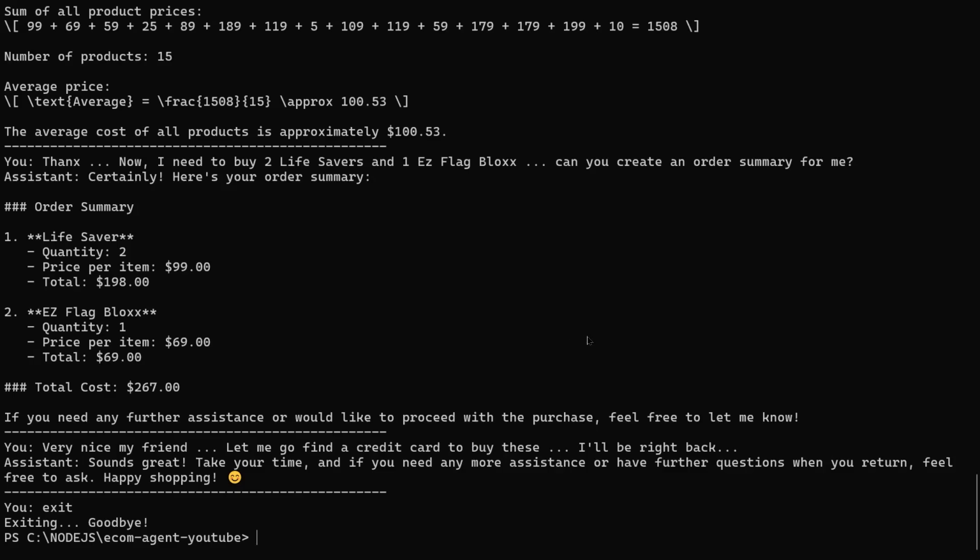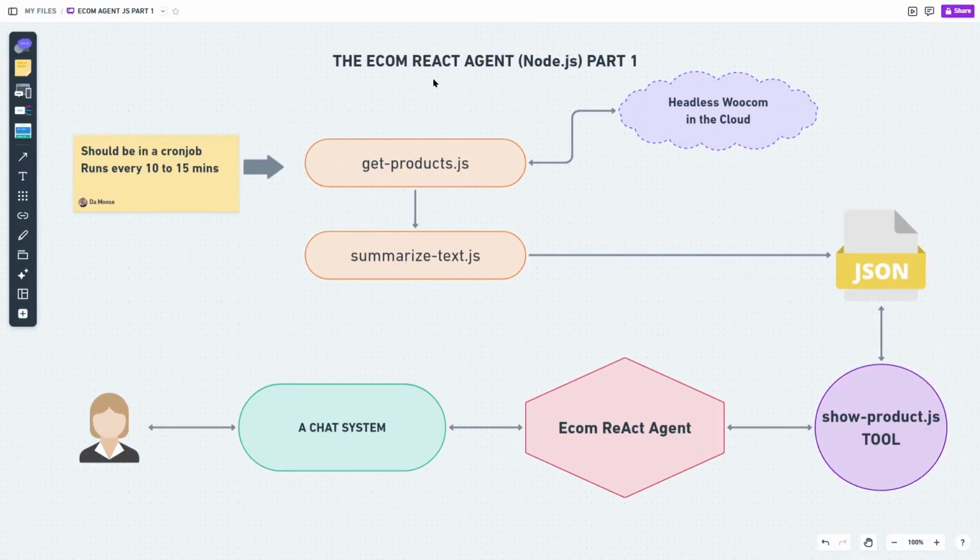Now let's go to a diagram to show you what's going on behind the scenes. All right, so this is actually what's going on behind the scenes.